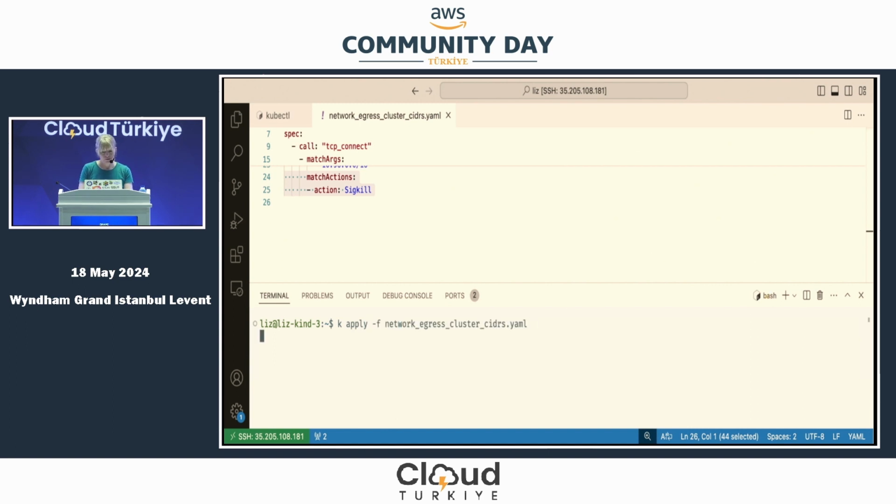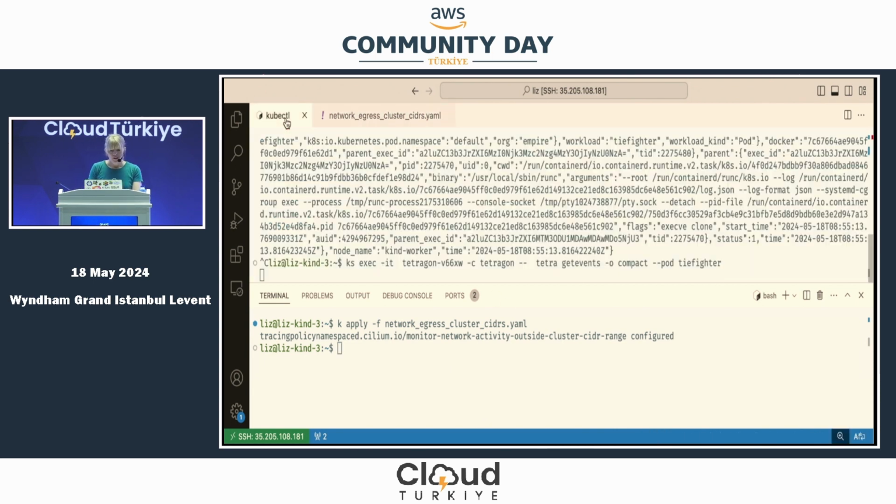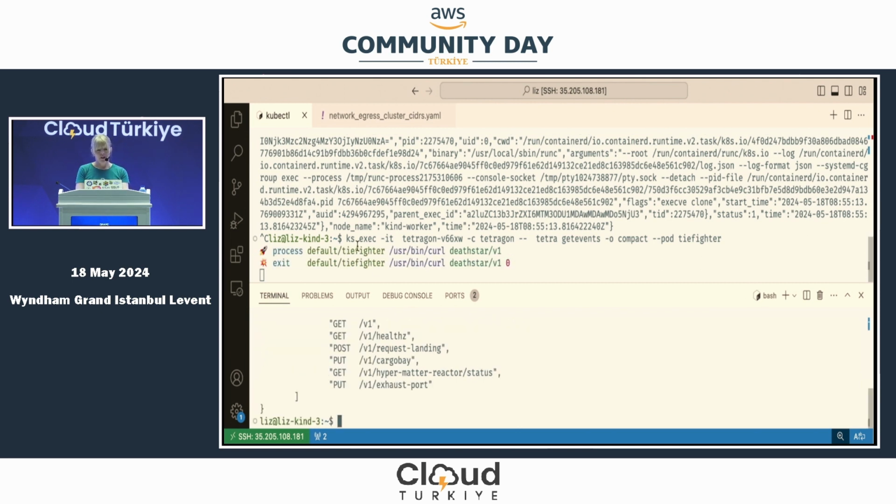Okay. So let's try, first of all, a network request that we think is OK, because it's inside the cluster, and that would be a request to the Death Star API. Yeah. So we see the process starting and stopping, and that's what we expected.